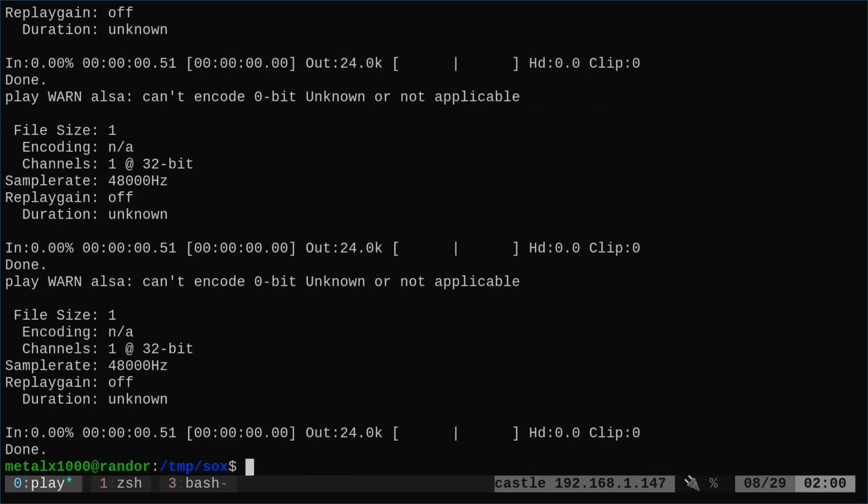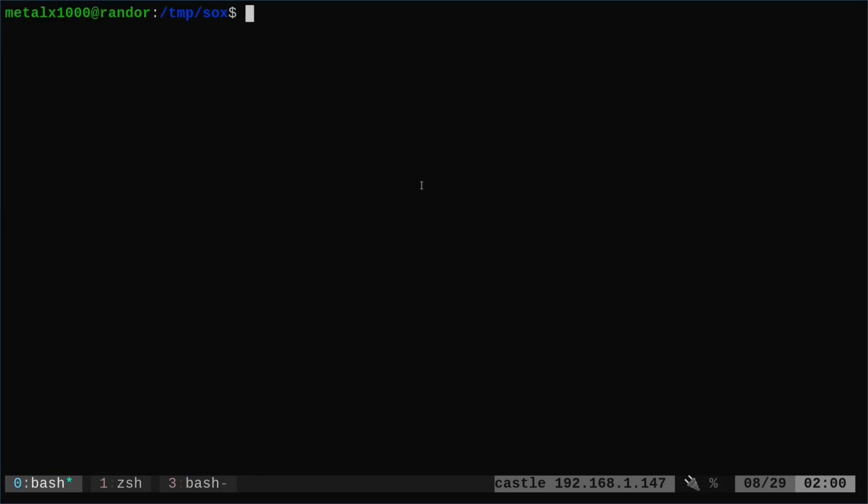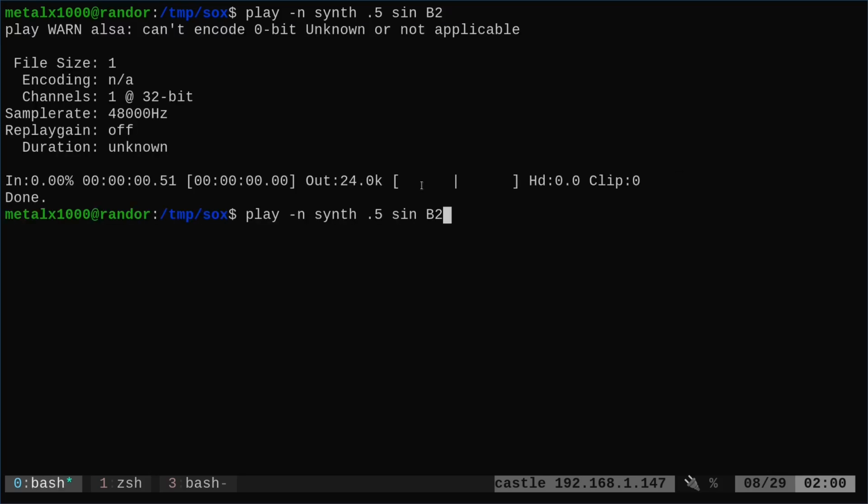So it played all those notes. Now you can also give it a number after it, and that will change the octave it's at. So when we ran, it doesn't matter, B, we can do B2, very low B. We can go B7, it'd be very high.